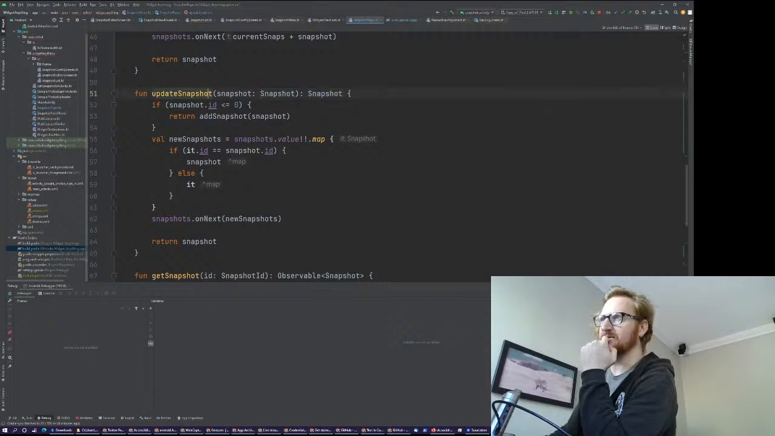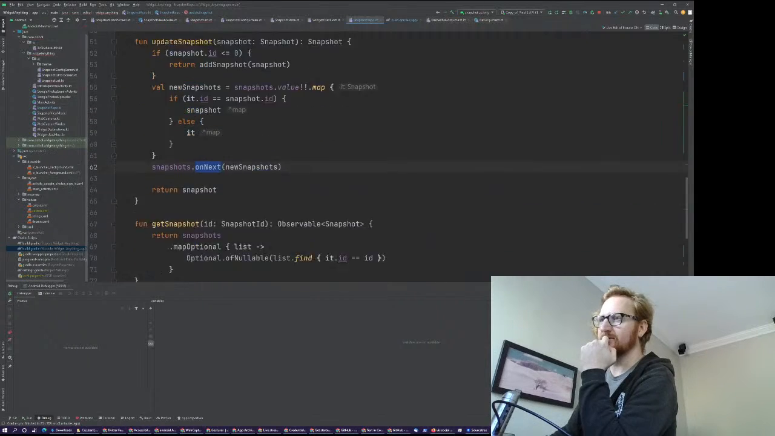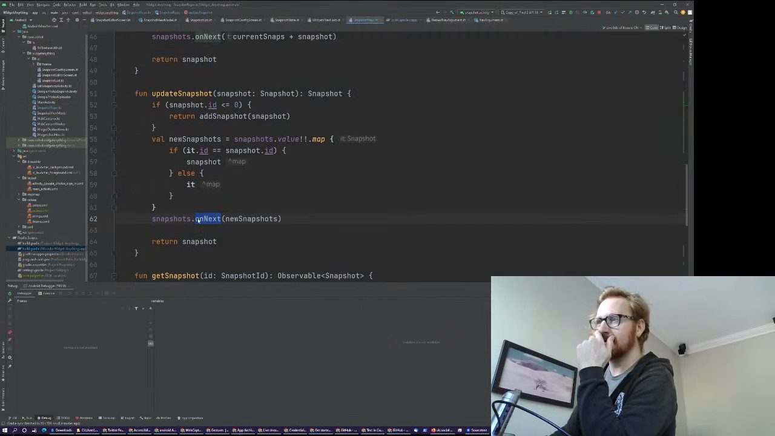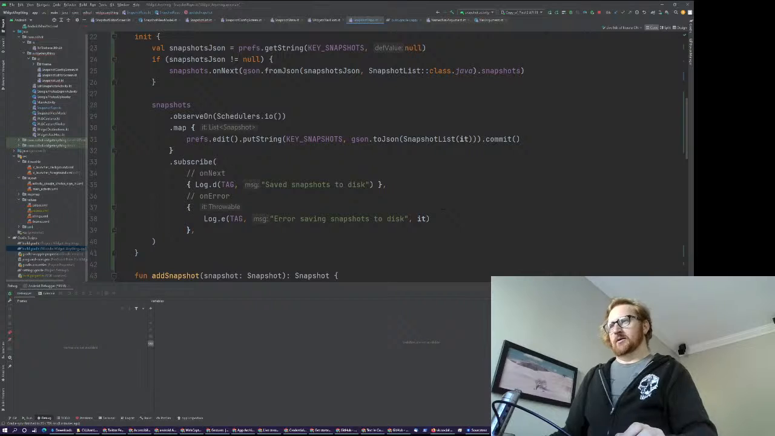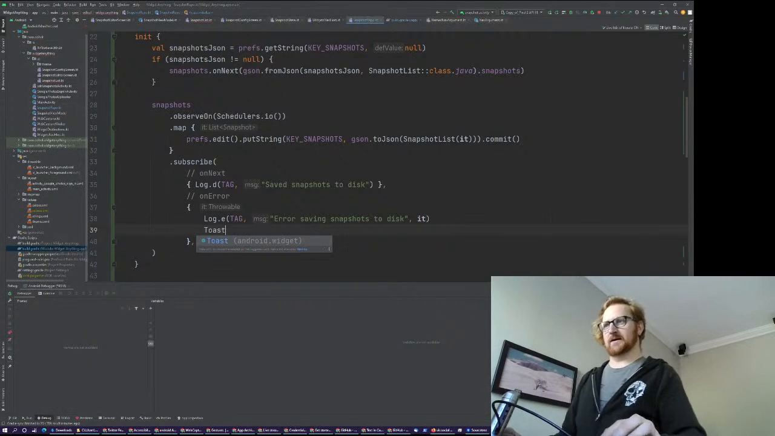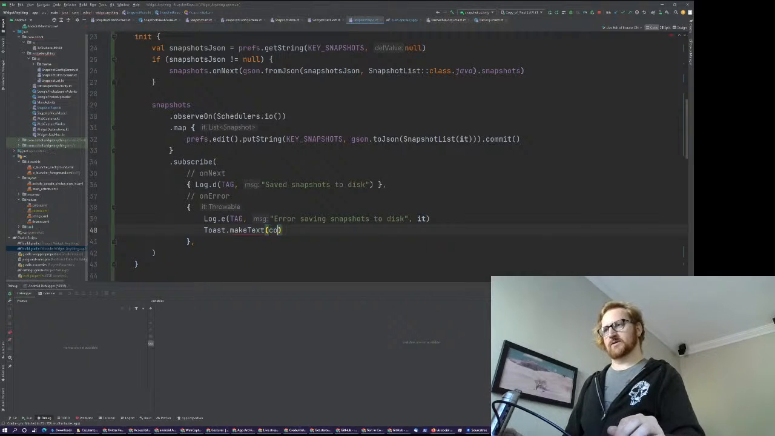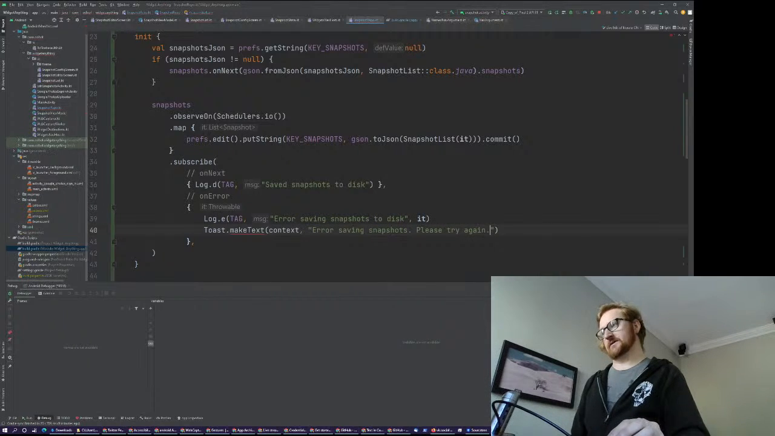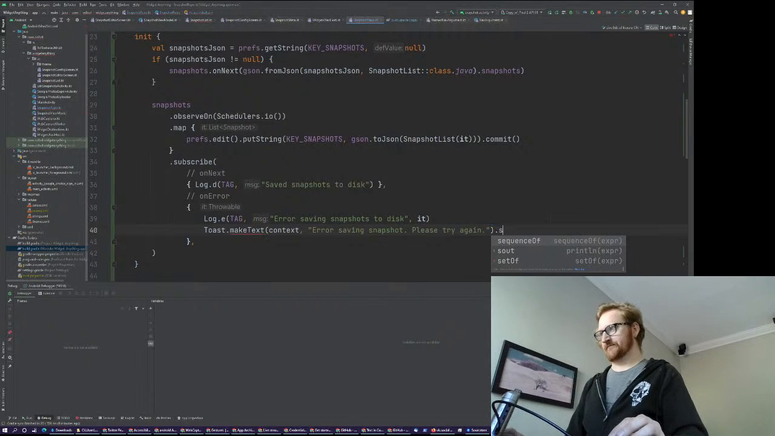you know, you're returning snapshots and you call onNext. Since we are using RxJava now, you can't really throw from here. But that's okay, because this app is quite wimpy, and we don't care. Please try again, or something. And usually they're just saving one snapshot, so. Oops. And then this is toast.